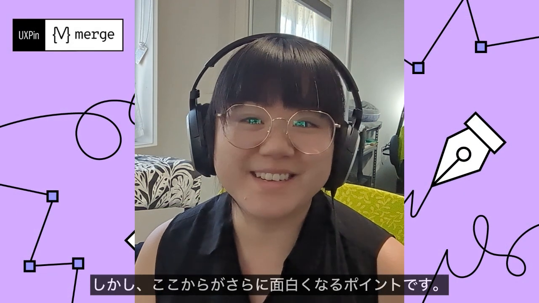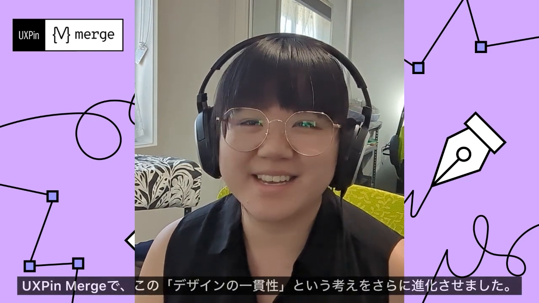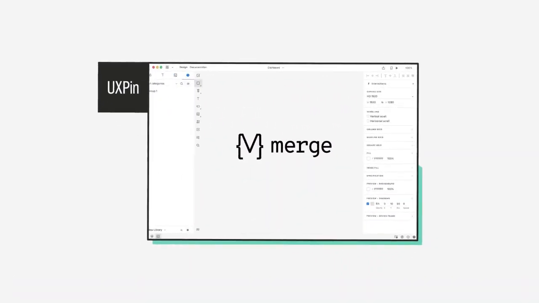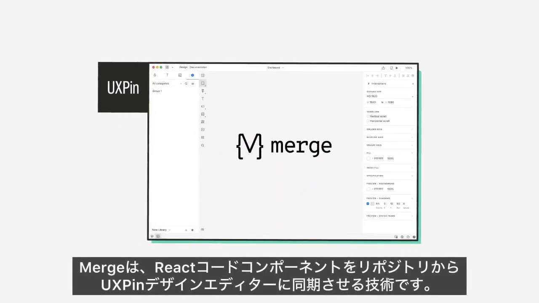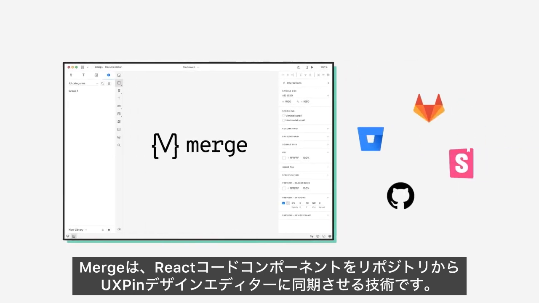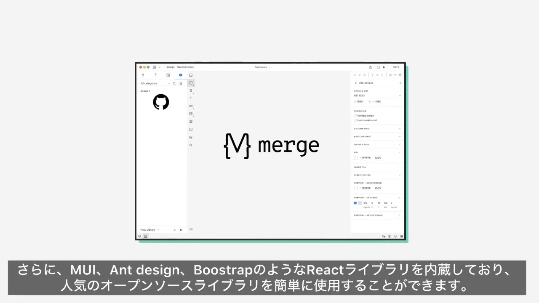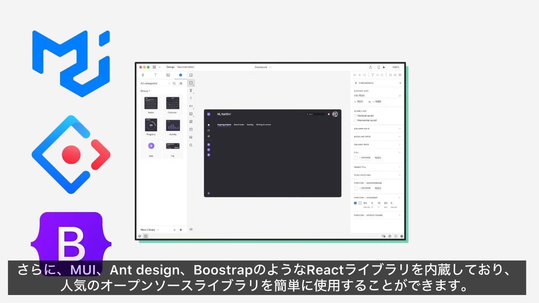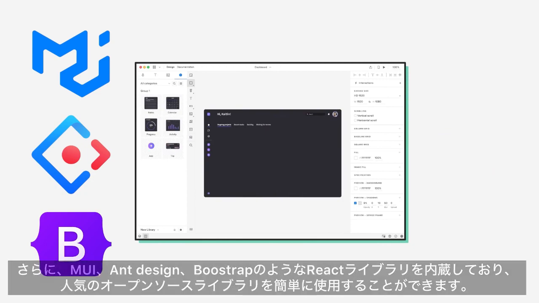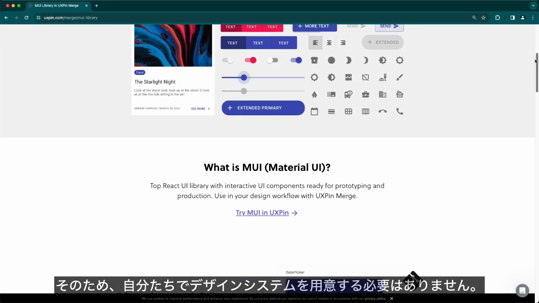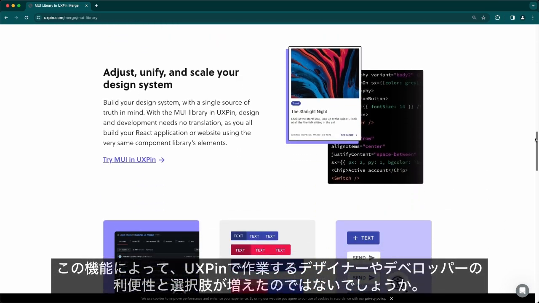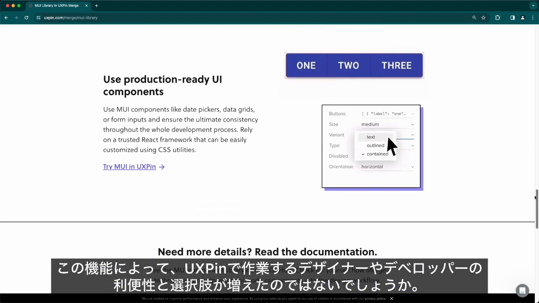But here's where it gets really exciting. UXPin has taken this idea of design consistency a step further with UXPin Merge. Merge is a technology that syncs React code components from a repository to UXPin's design editor. Additionally, they offer built-in React libraries such as MUI, Ant, and Bootstrap, providing you with the flexibility to use popular open source libraries seamlessly. So you don't need to have your own design system set up. This feature adds another layer of convenience and options for designers and developers working with UXPin.